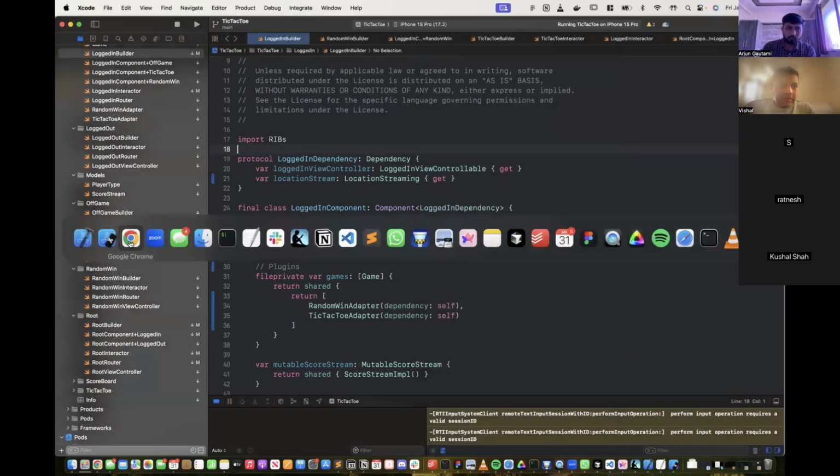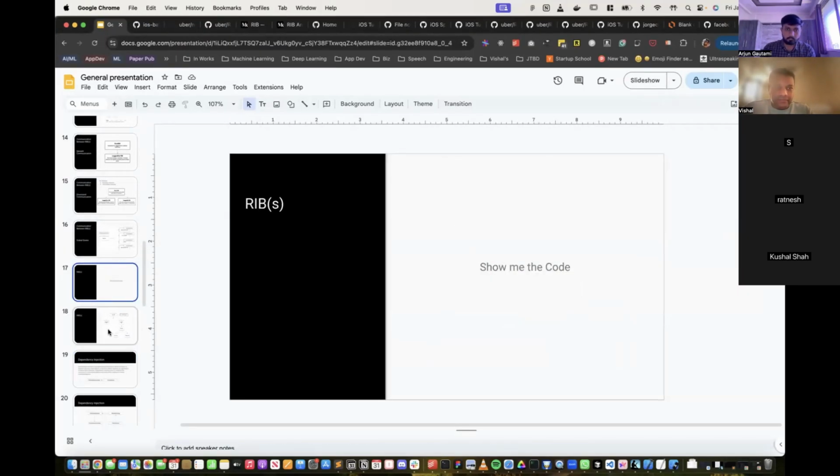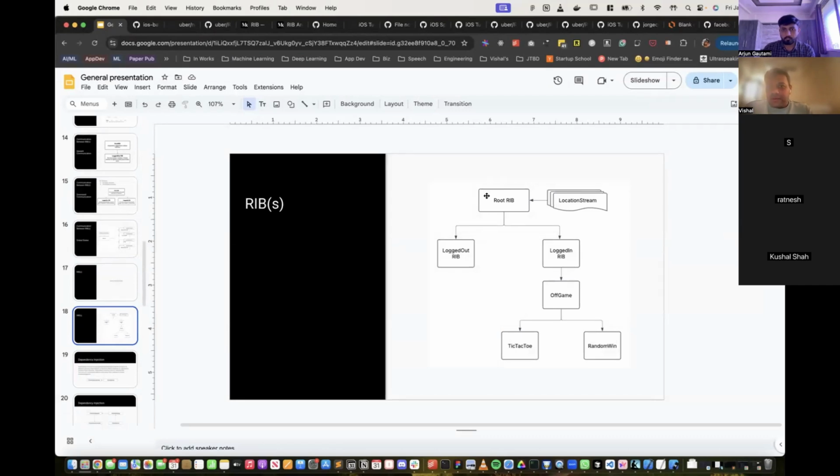Let me see how it will create a RIB tree. Here we have a root RIB, and there is a logged out RIB and a logged in RIB, and we will have another kind of middle viewless RIB. This RIB has no view. It will have an off game RIB, as we call it, meaning that you are not on any game. And from here, you'll have either the tic-tac-toe RIB or the random win RIB, depending on which button you press. So this is the logical flow.